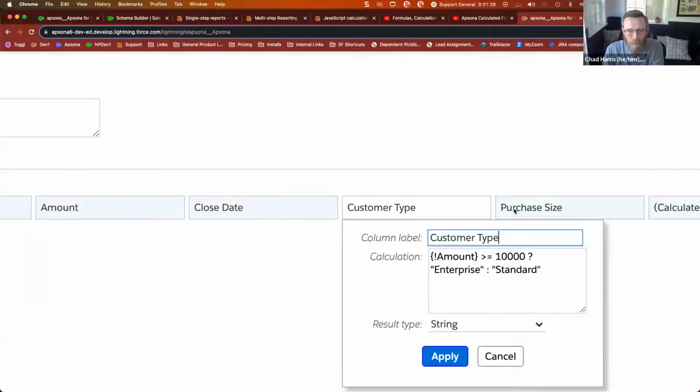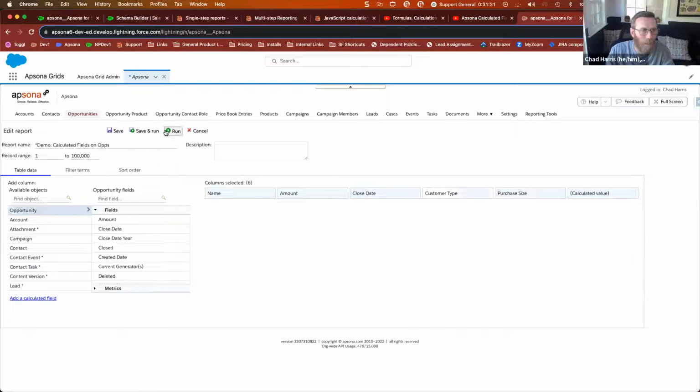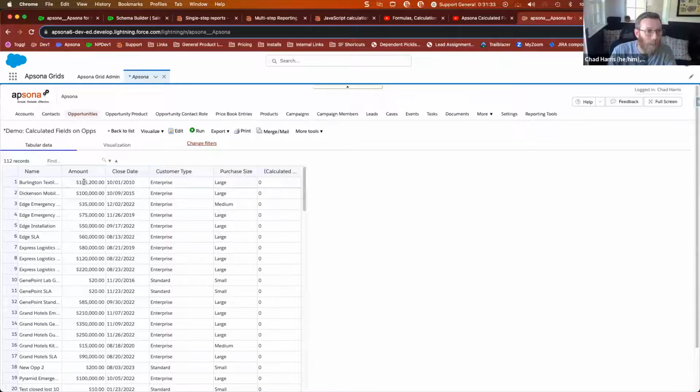So let me shrink this back and let me run it. We're going to see here's 105,000, we have enterprise. Here's a $20 opportunity, we have standard. Pretty basic.